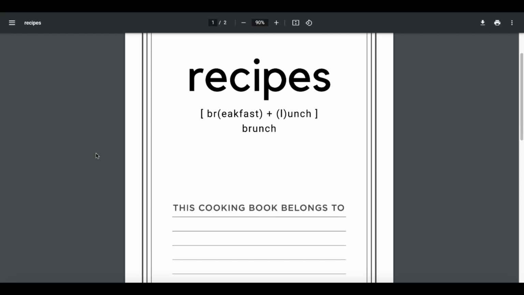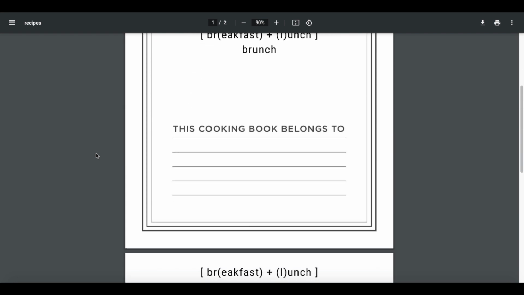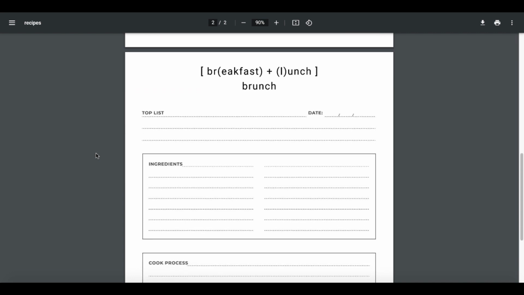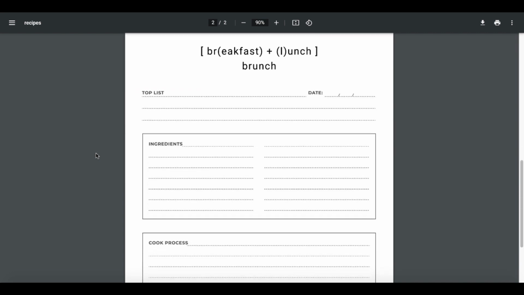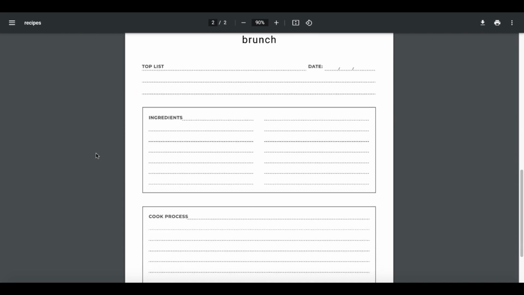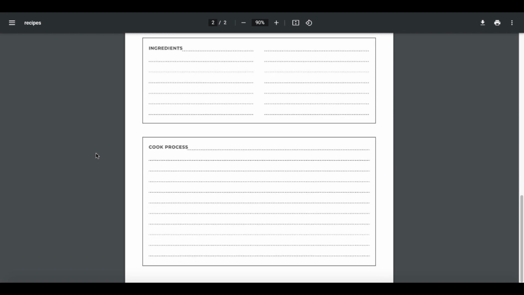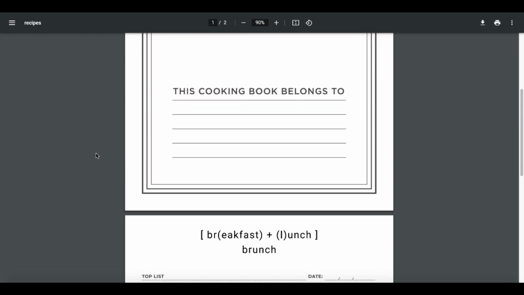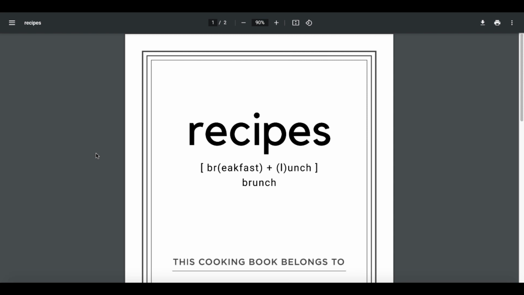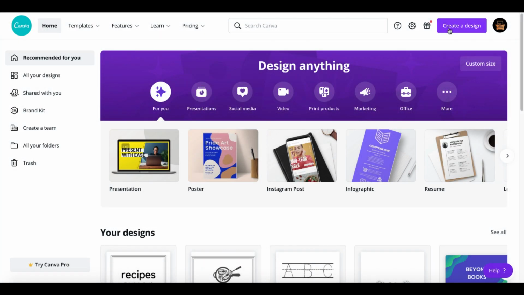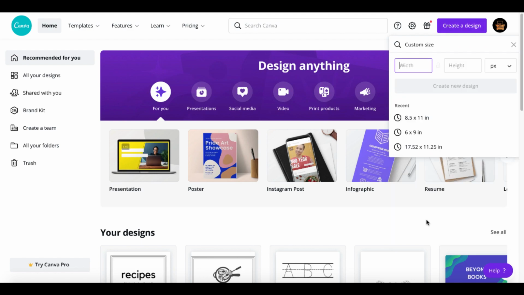Recipes for brunch, which is a combination of breakfast and lunch. Scroll down, you're going to put a heading on each one of these. Breakfast and lunch is brunch, and it's going to have a top list, the date, the ingredients, and the cooking process. So you want to create this, save it as a PDF, to upload it to KDP to sell as a journal. Pop over to your free Canva account, select Create Design, Custom Size, it's an 8.5 by 11 journal.